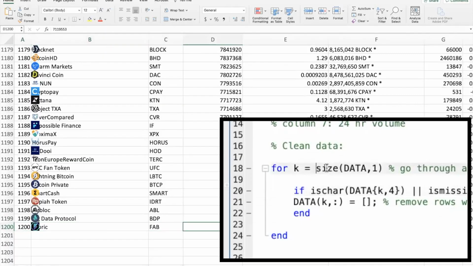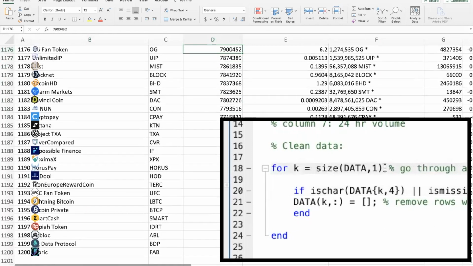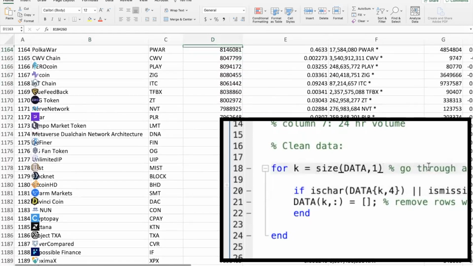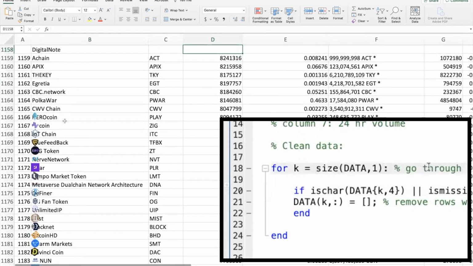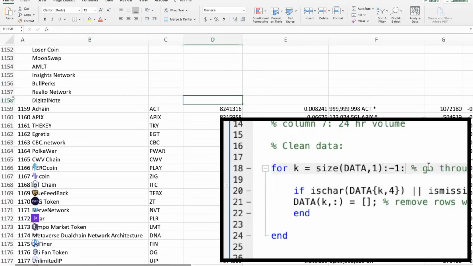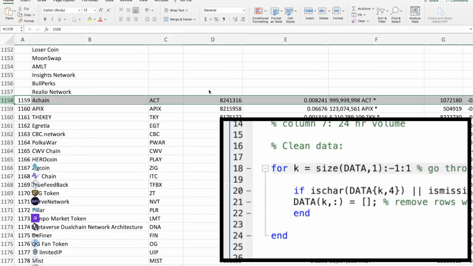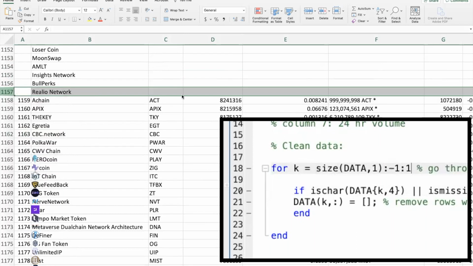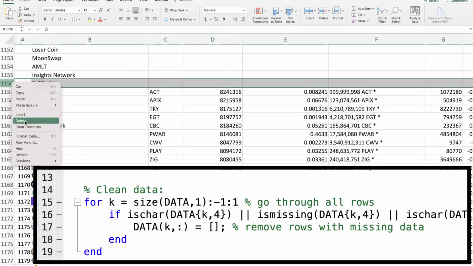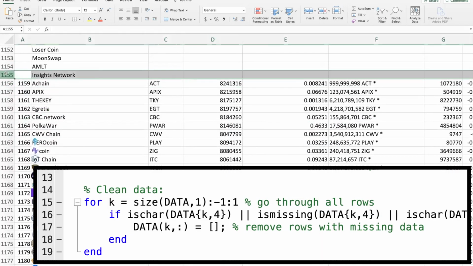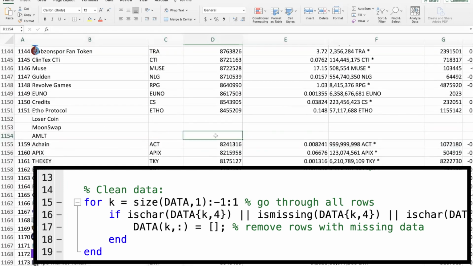To prevent this error from happening, I'm going to start at the bottom of the list and delete rows as they come up as missing until I get to the first row. The first time I see a row with missing data is row 1158. When it would get to this row, it would delete this row. Then it would look at row 1157, which is my next row with missing data. It would delete that and it would continue this process until it reached the first row.